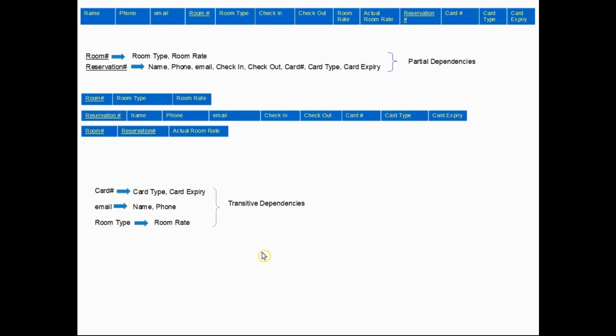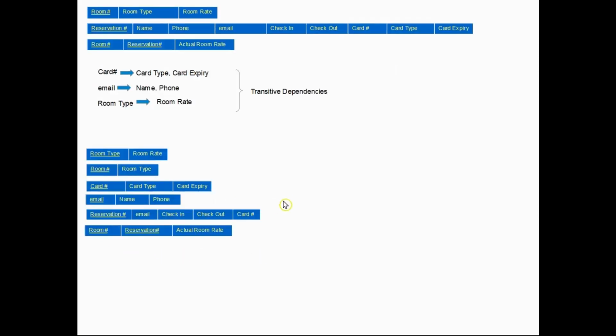So let's redraw this and show you what you do though. So here is the original 3. Here's the 3 transitives. Now what you do is this. Let's start with the room type. So you write this table down. Room type, room rate. Make room type the primary key.